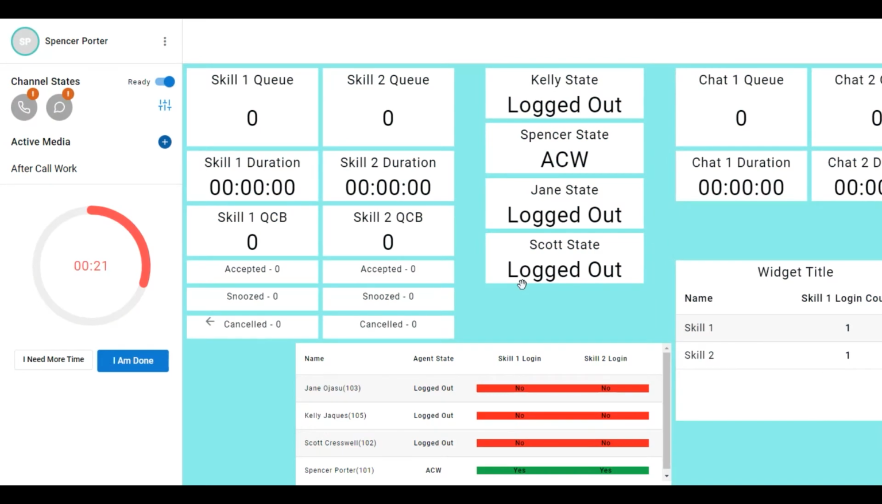Today's tutorial is going to discuss the I need more time option for the after call work timer. What this allows you to do, if you're wrapping up a call, is to give you a little bit more time than that of the default. The default, of course, is 30 seconds.